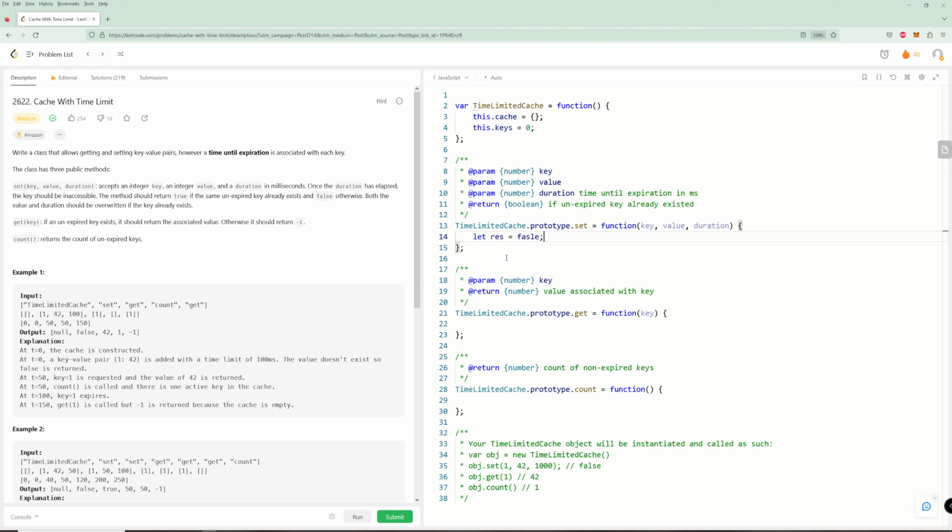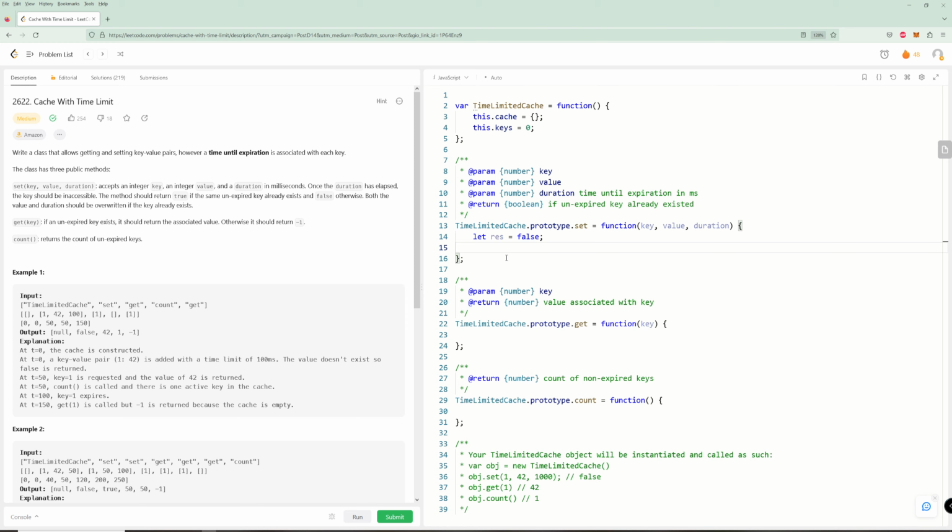We're going to make it false for now. Now we need to actually check if this cache has this key. By doing that, we can do something like this: if this.cache, we're going to use hasOwnProperty. I think that's the cleanest way of doing it. You could do some other things, but I think this is the best way to check, and this is going to ensure the least amount of mistakes.